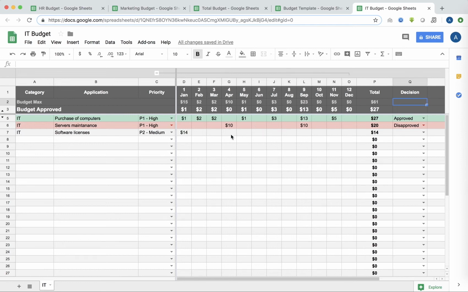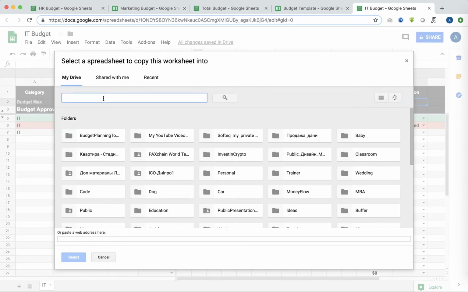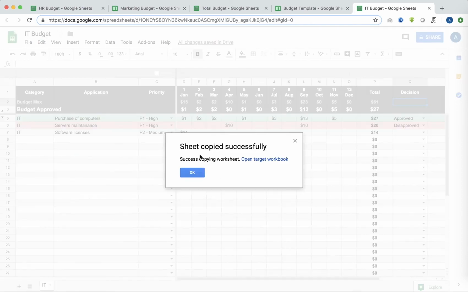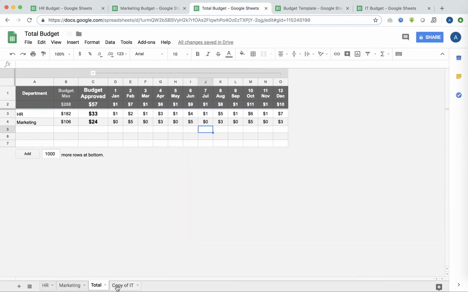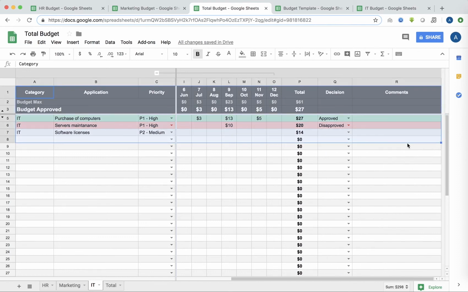And that's it. So now I want to connect this with my total budget document. So in order to do that, I select a copy to option, enter total budget here, and now the IT budget is copied in my total budget. At the moment I have values copied in this sheet, but it's not what I want to do. I want to connect these sheets for the values to be reused.